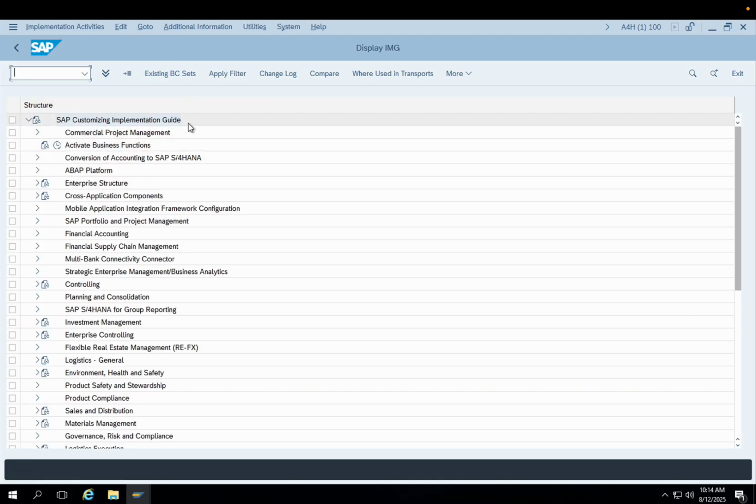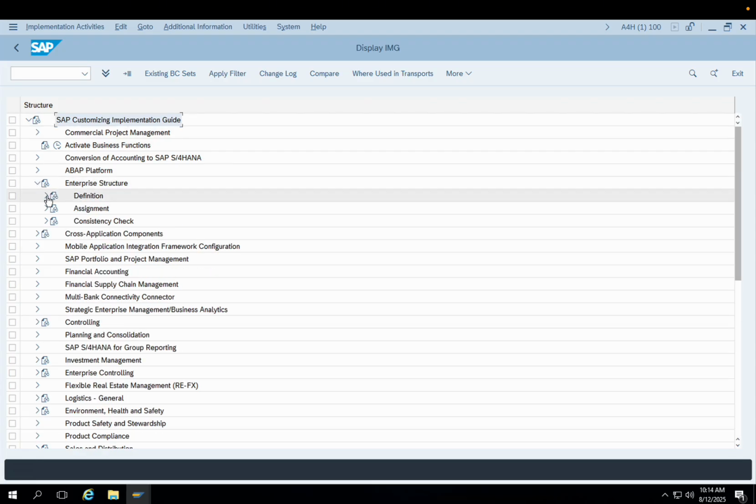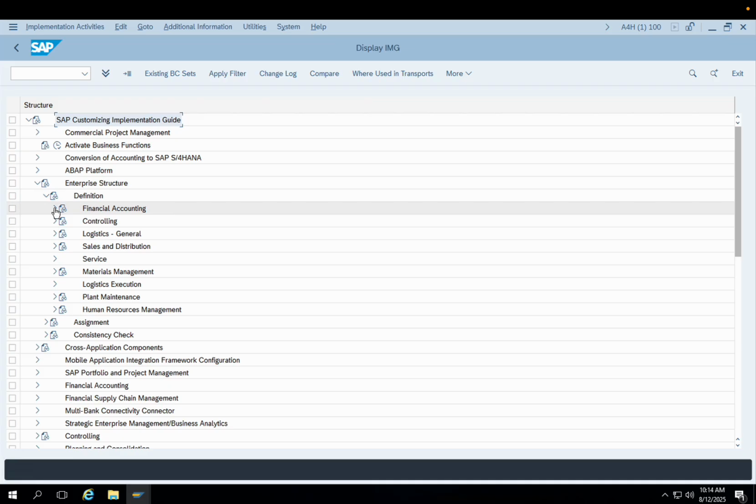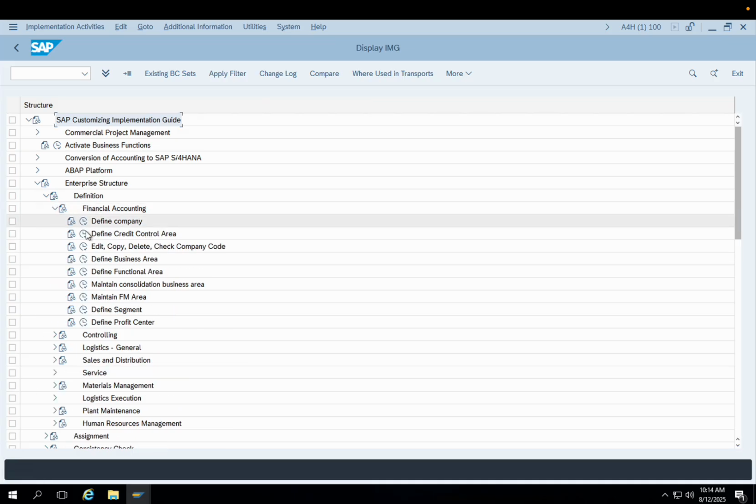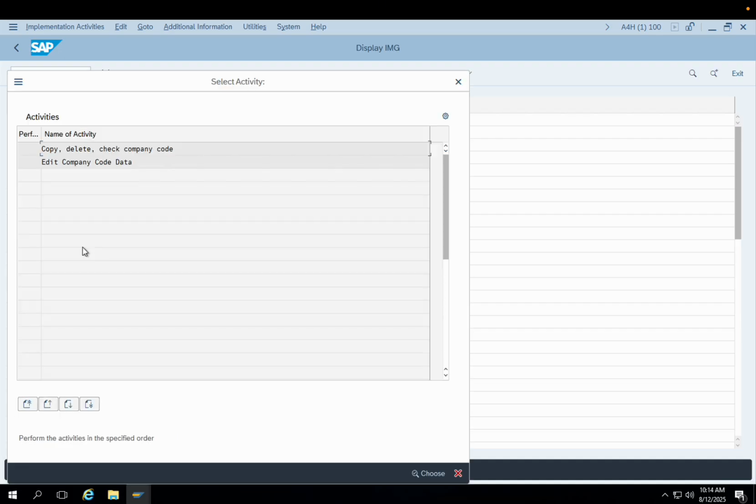Creating a company code is one of the activities of defining enterprise structure. So we need to go to the enterprise structure node here, definition and financial accounting, and edit, copy, delete, check company code. Click on it. Actually, there are two ways that you can create the company code.